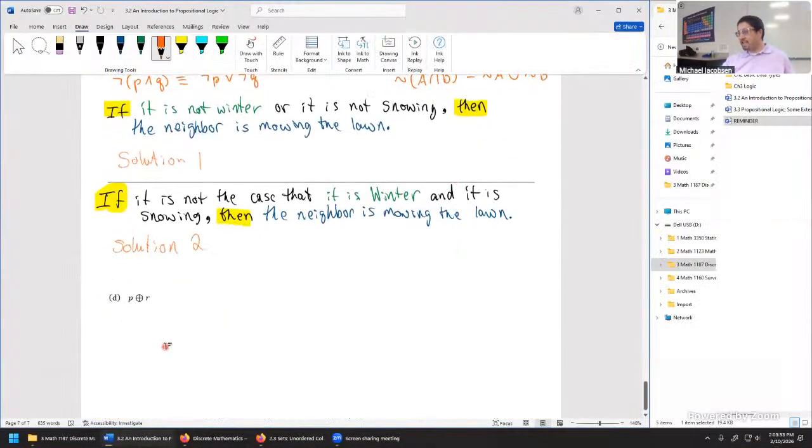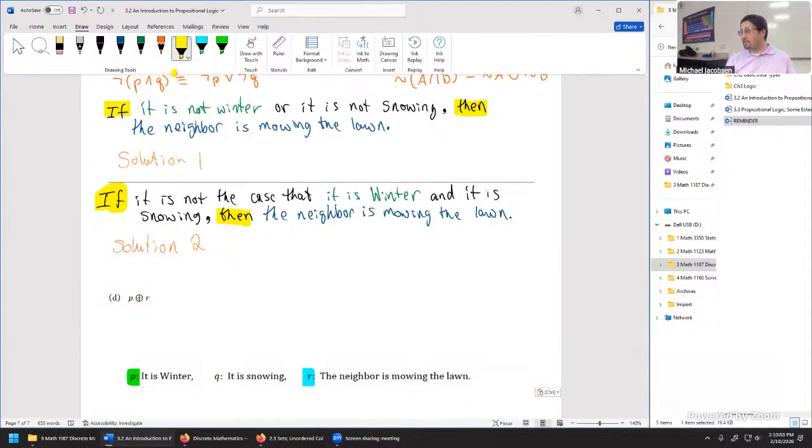Kind of save the nastier one for the penultimate problem here. So here's the exclusive OR one. P exclusive OR R. The only thing we have to be very, very careful of is that we convey the exclusive OR when we go to write this out. But we can start off just as before, looking up the definitions. It starts with P. So we can say, it is winter.